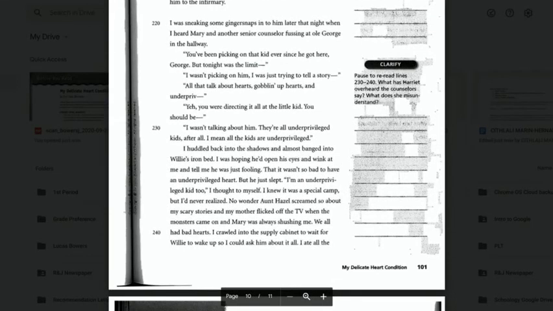"You've been picking on that kid ever since he got here, George, but tonight was the limit." "I wasn't picking on him. I was just trying to tell a story." "All that talk about hearts, gobbling up hearts, and underprivileged." "Yeah, you were directing it all at that little kid." "You should be. I wasn't even talking about him. They're all underprivileged kids after all. I mean, all the kids are underprivileged."